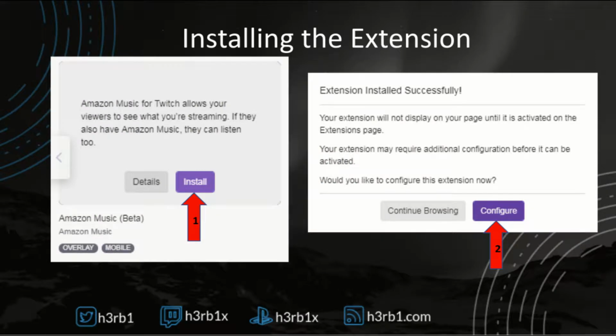Once we have the extension, we're going to hover over it and click install. Once we hit the install button, we will see another pop-up window that will tell us that the extension has been installed successfully. Once we're done with that option, we will click on configure.